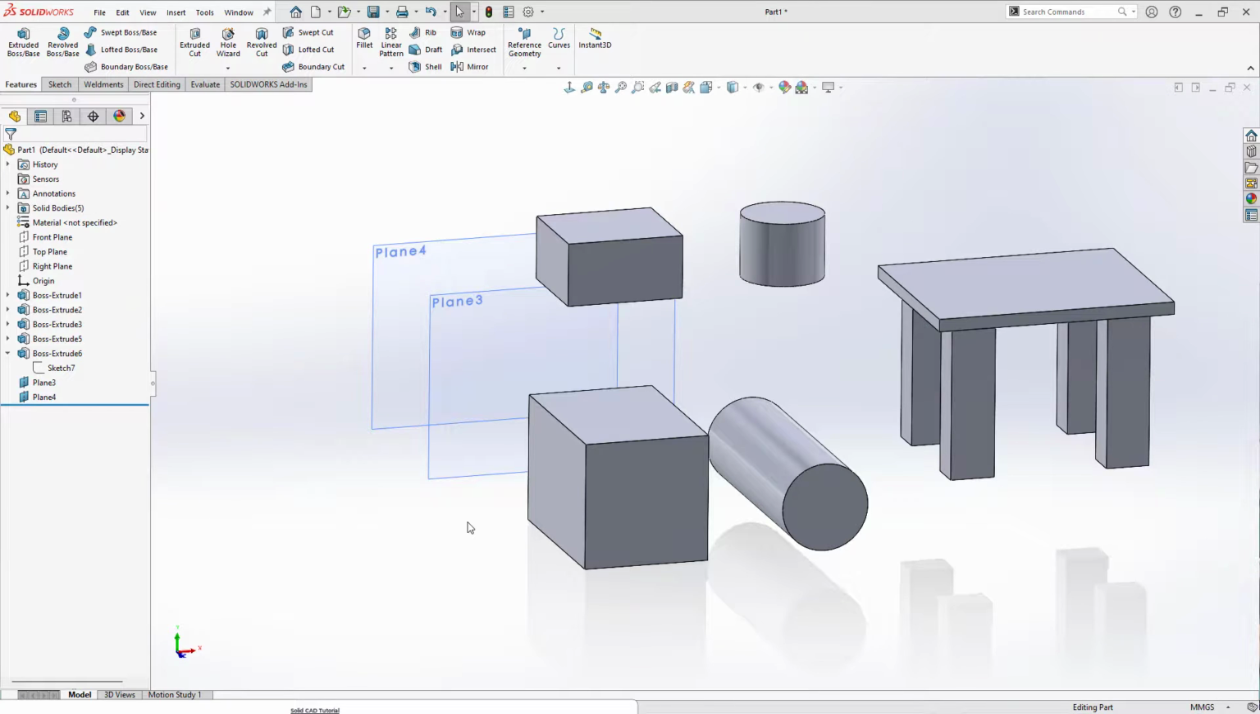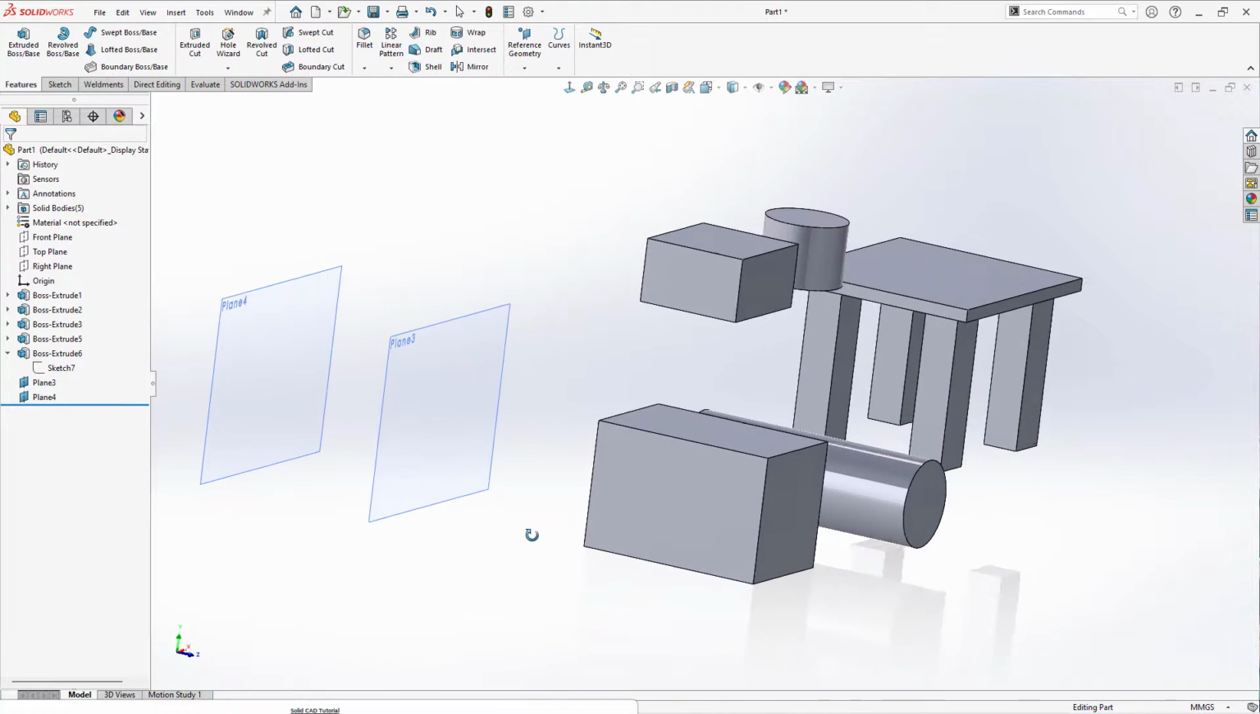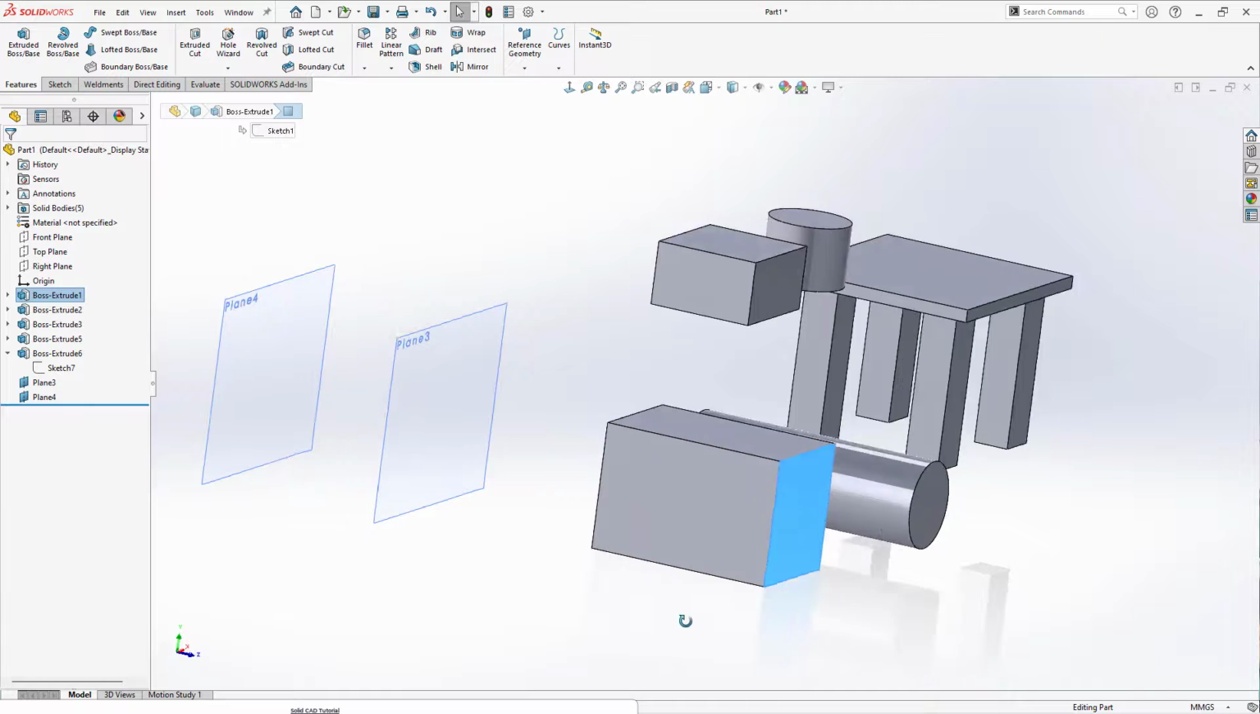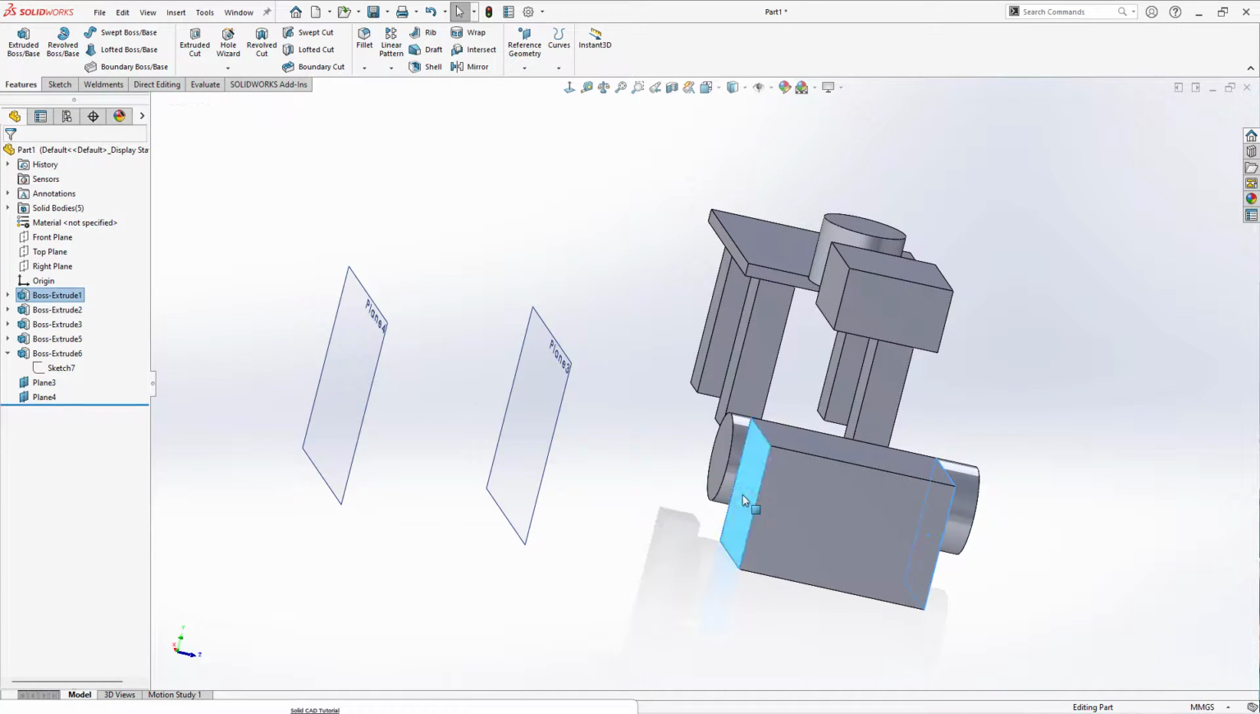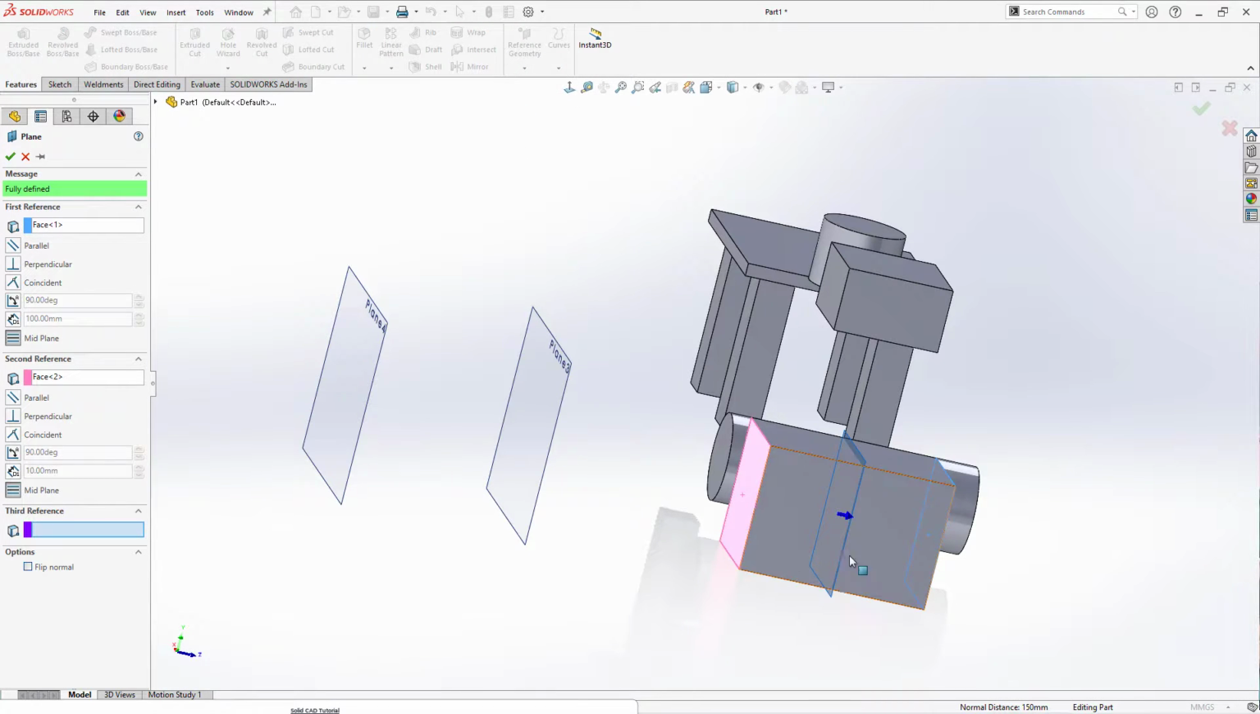How to create a midplane in SolidWorks. To create a midplane, select this face, press Ctrl and select this face, and then go to the Command Manager, Features tab, go to Reference Geometry, click here and then select Plane, and our midplane is created.